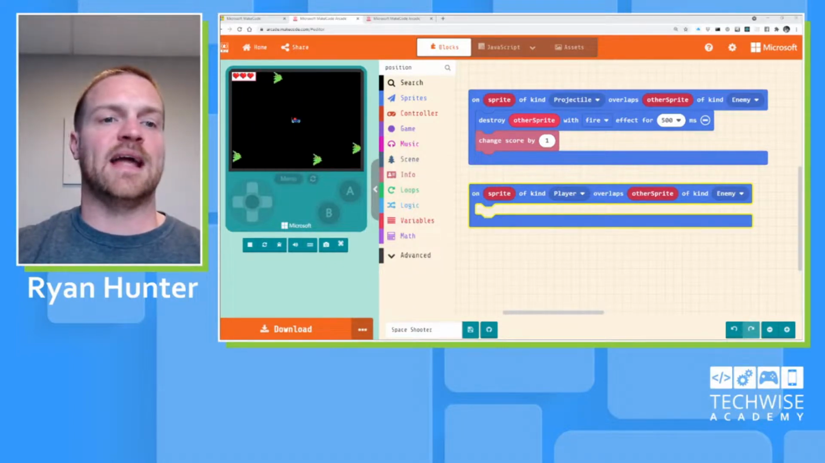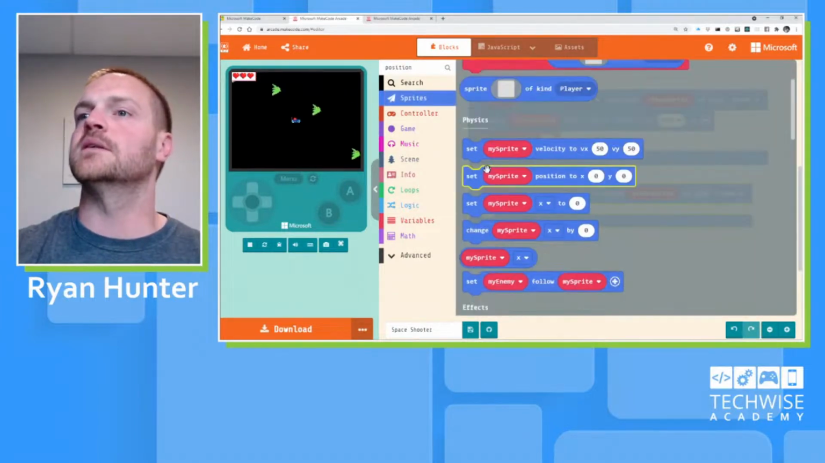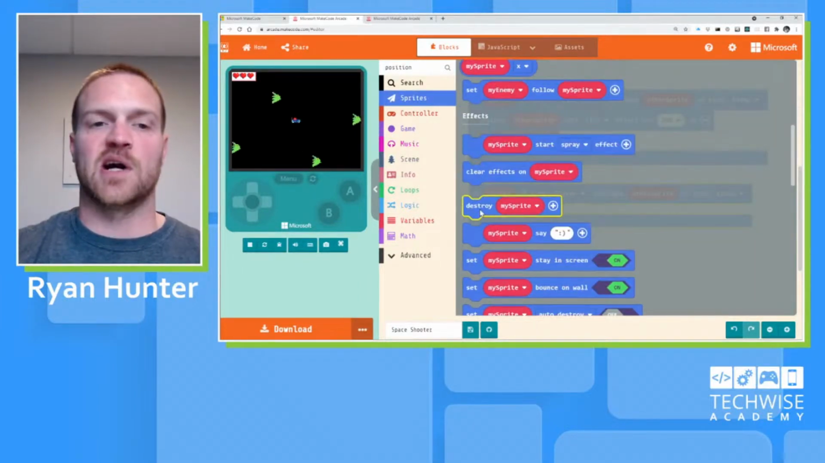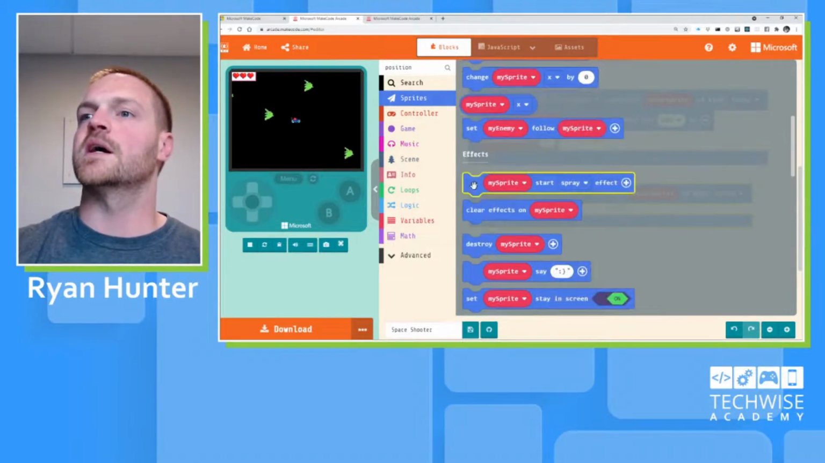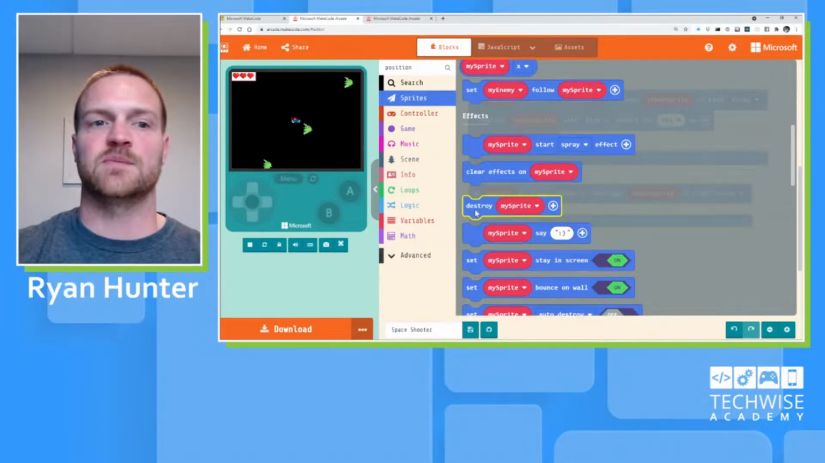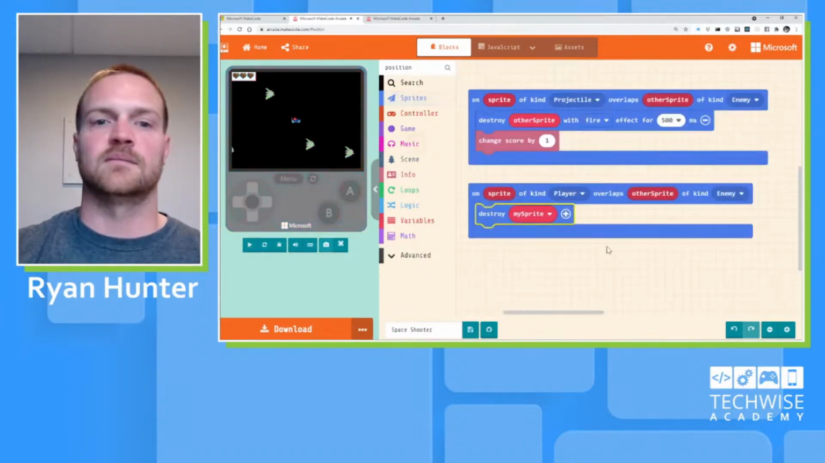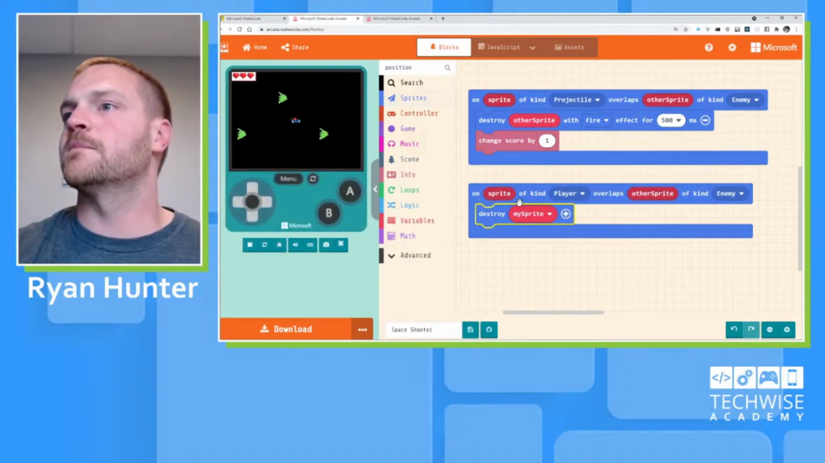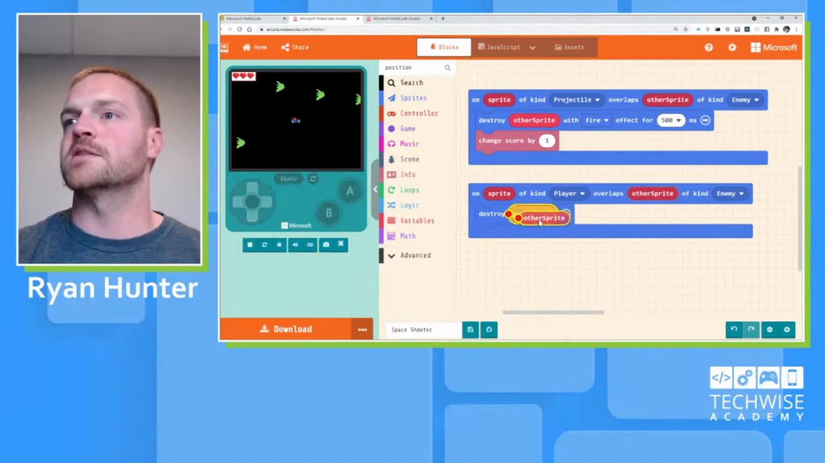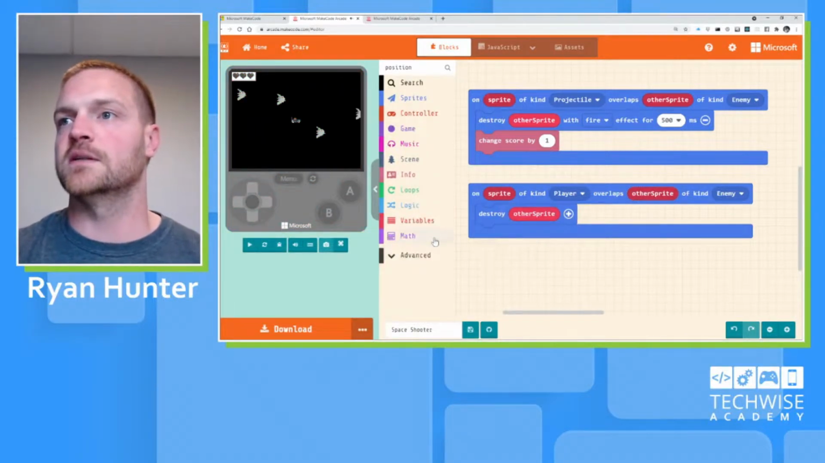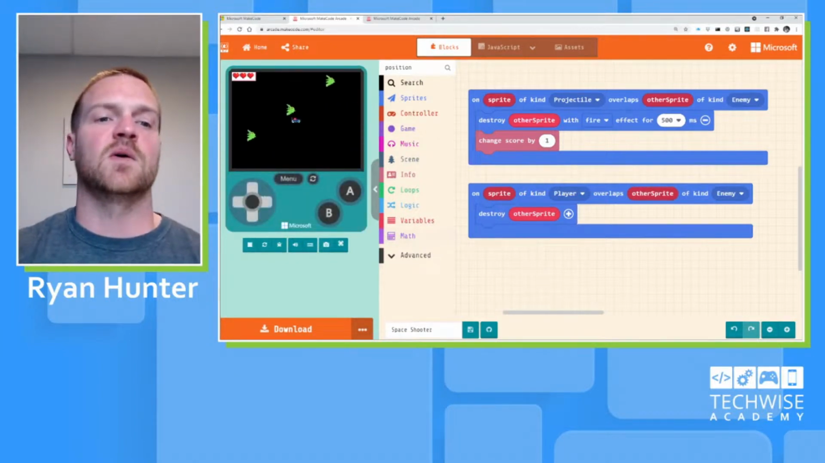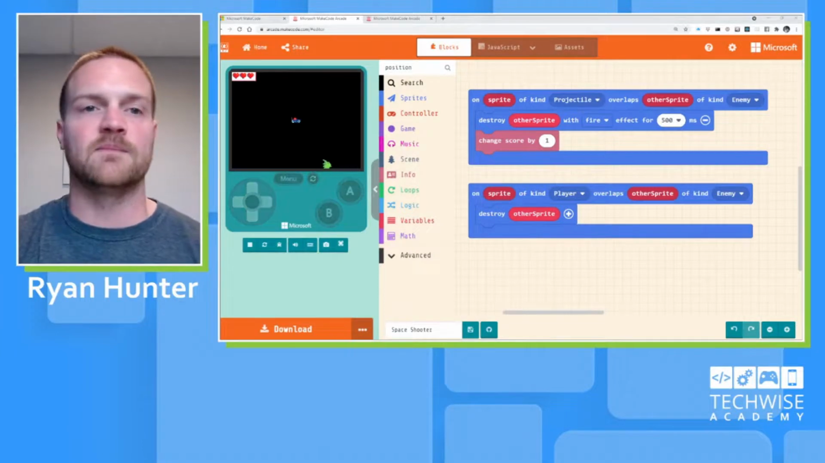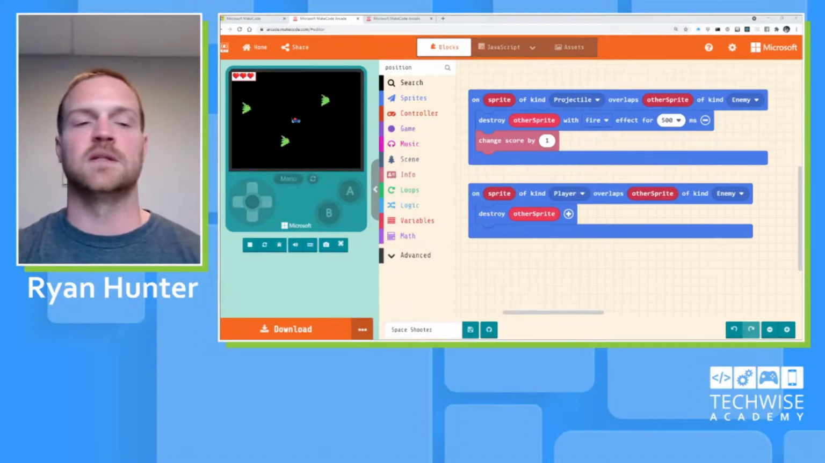We are going to drag a destroy my sprite block, and this is in the sprite blocks. It's under effects: destroy my sprite, and replace other sprite. So we want to destroy the enemy. The enemy is going to get destroyed. They've kind of crashed into us, so they're destroyed too, but we're going to end up losing life along the way. We want our character to actually lose some health points.